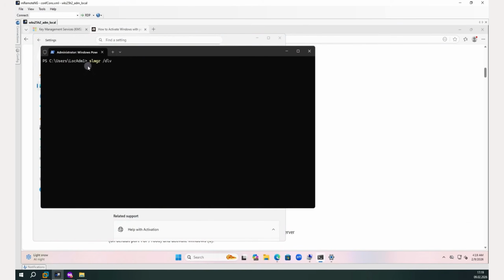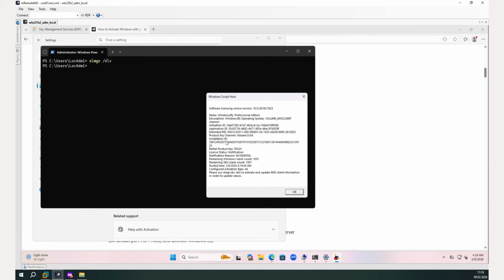The built-in Slmgr command is used for managing Windows activation. Run it with the /dlv argument to get the Windows activation status. The window will show information about the product's licensing status. It is evident that Windows is installed on the computer with the Volume KMS client key. You can obtain a partial product key.